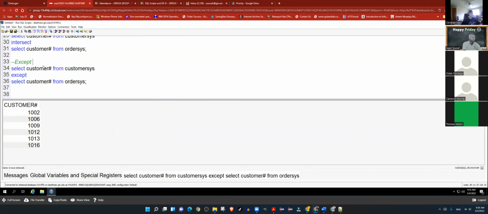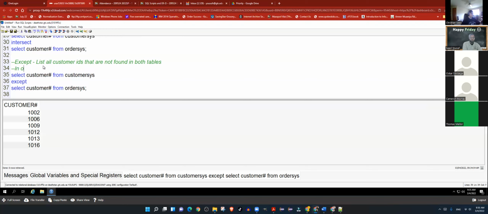So the except operator lists all customer IDs that are not found in both tables. So in other words, these are the people who have not placed orders.